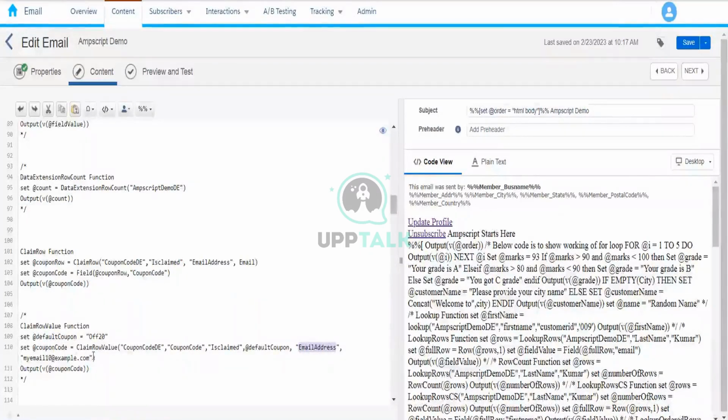And then here, this is the value. Here I have hard-coded the value, but also what we can do is use the email address directly. Let me show you. Let me just, what's this one?